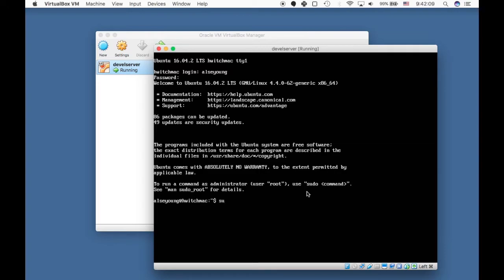You can type in sudo passwd, and it got all messed up, so I'm just going to press Control C, and now sudo passwd root. We're going to type in the password for our regular user, the one that we just typed in to log in. Now we're going to type in the password that we want the root user to have.